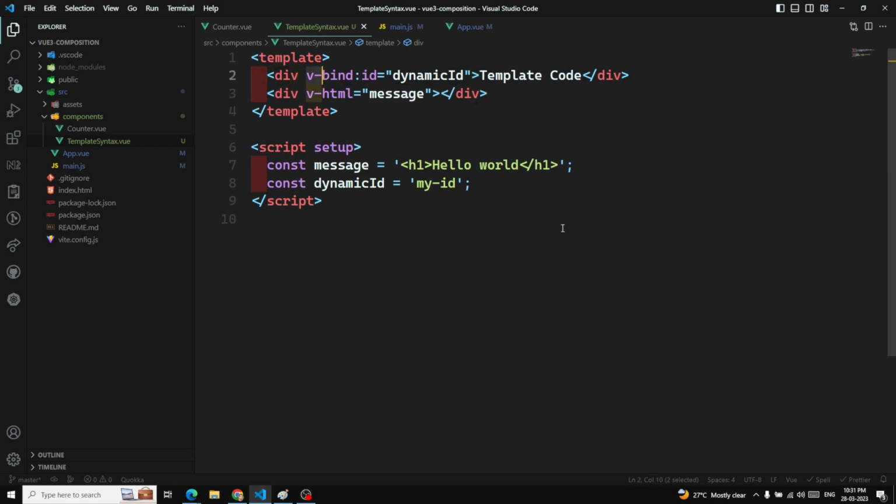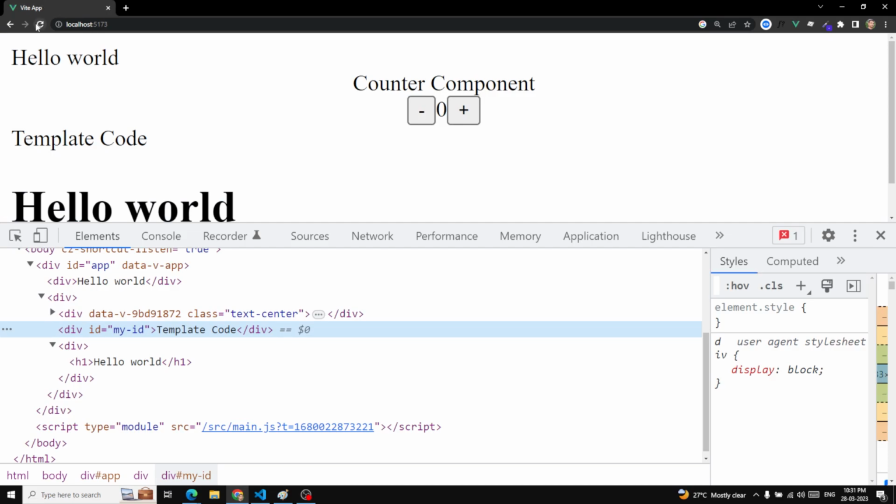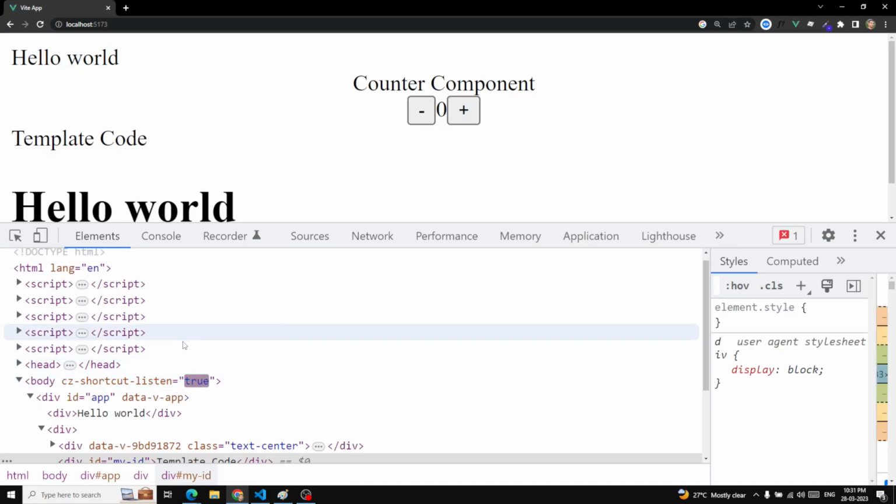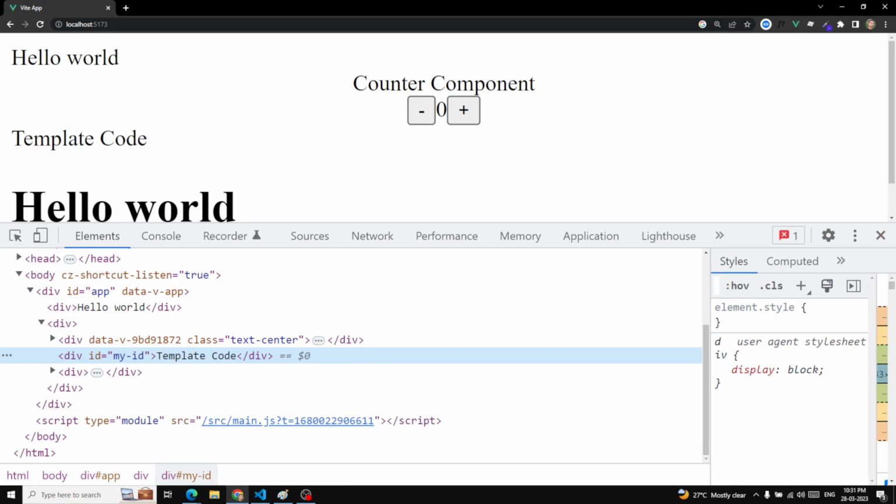There is also a shorthand notation, because we will be using this one commonly all the time. Instead of writing the whole v-bind, we can simply use a colon. From now onwards I will be writing it like this. Colon id means it's the shorthand notation of v-bind:id. If you look at the output, it will work without any problem. This is called attribute binding.